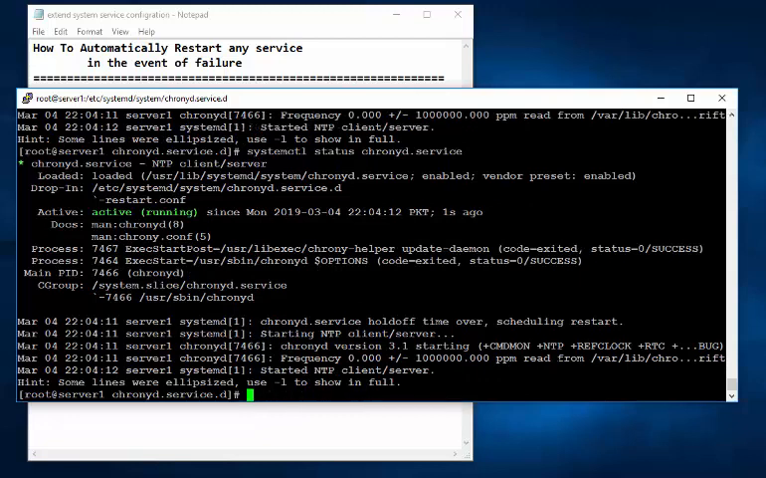Now we can see that as soon as the 10 seconds have passed, the service is back to normal conditions.